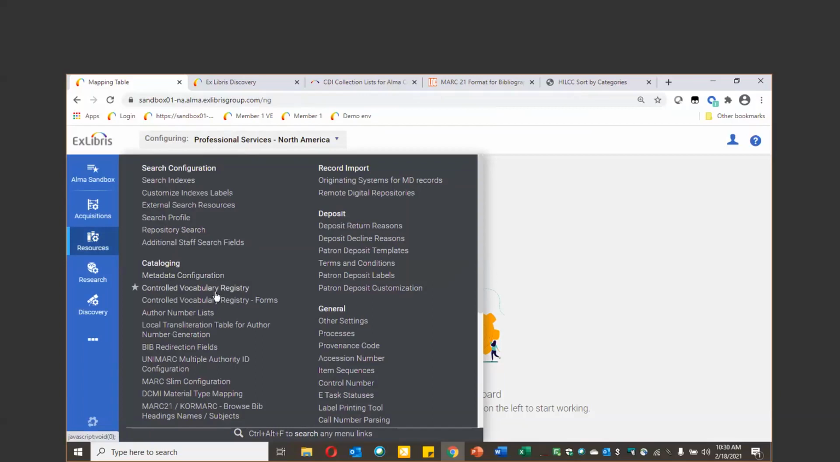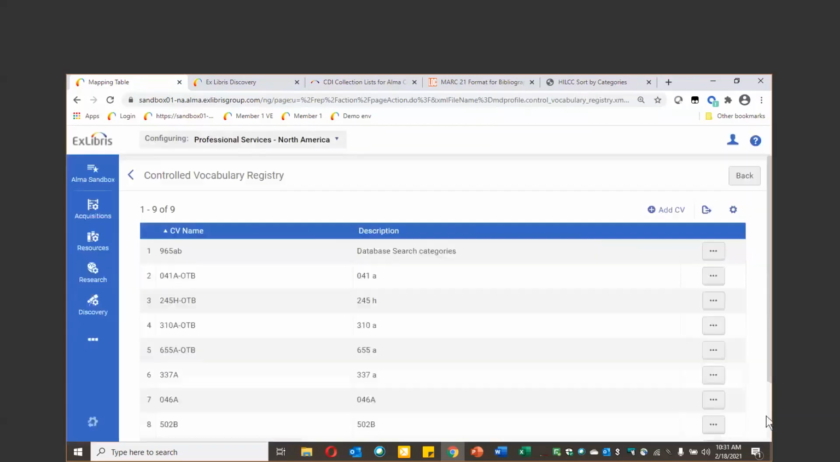So again, I'm in configuration under resources, under cataloging. We see we can create controlled vocabularies here. So when I click on that, I see the controlled vocabularies that are already here. And this one, 965AB, is the one that we've already created for database search categories. Let me just look at it.